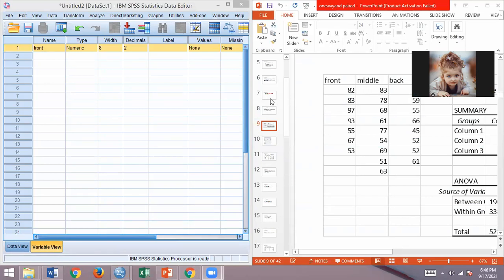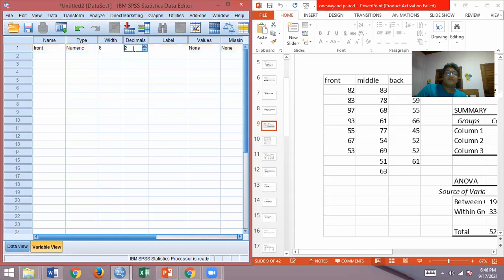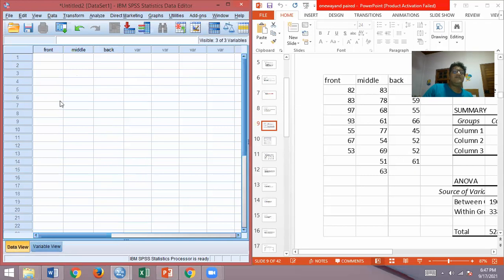Okay. Say the front, no decimal places. Middle, no decimal places. And back, no decimal places, right? Okay, so change to the data sheet view: front, middle, back.